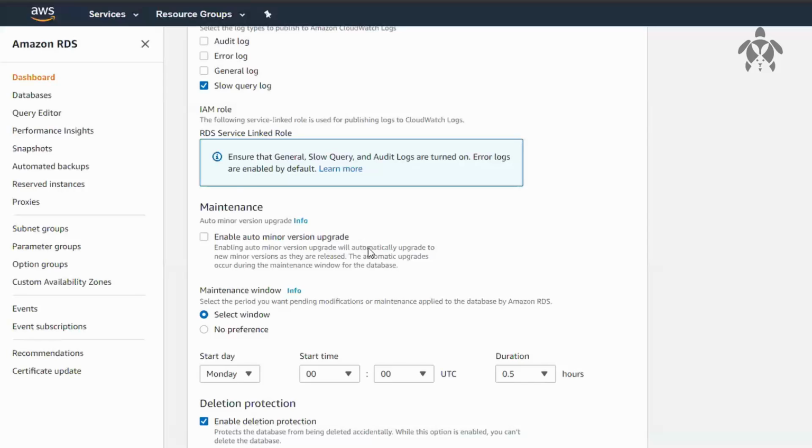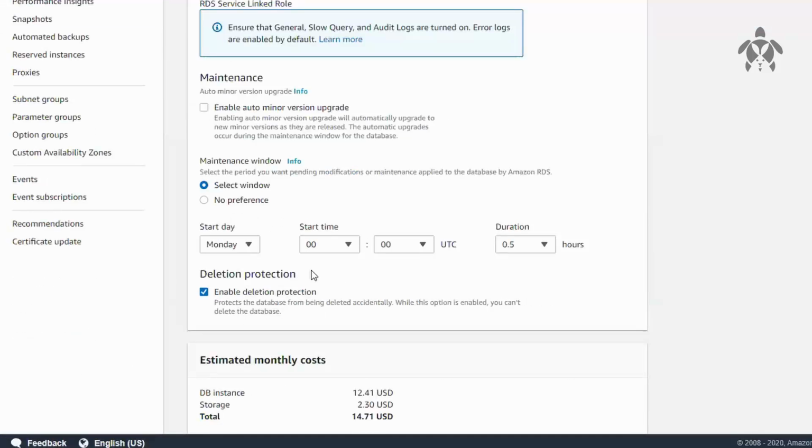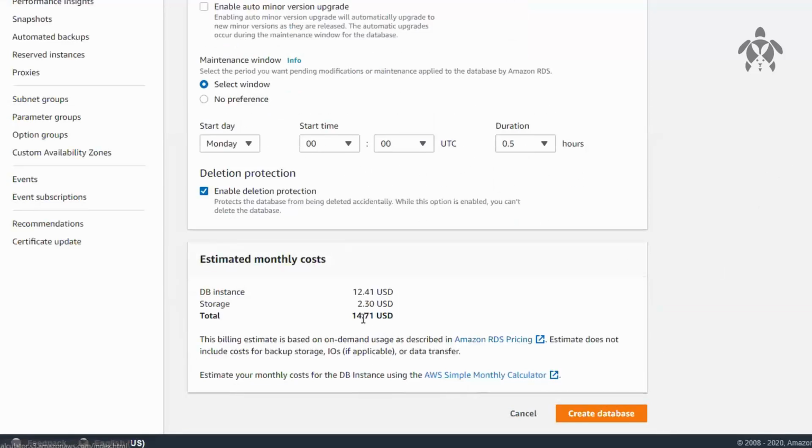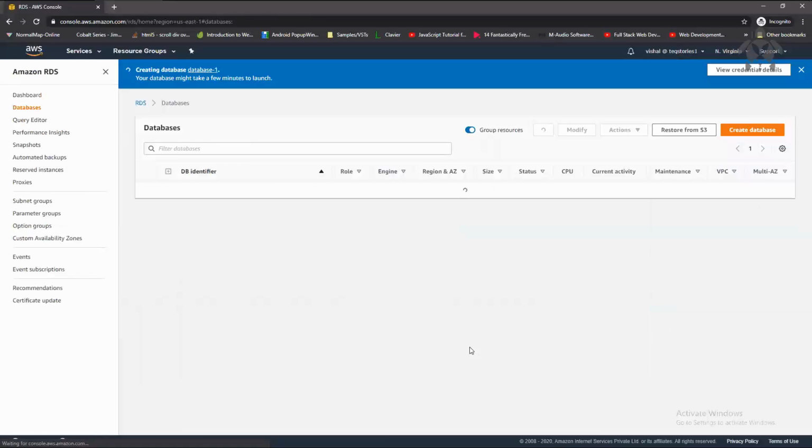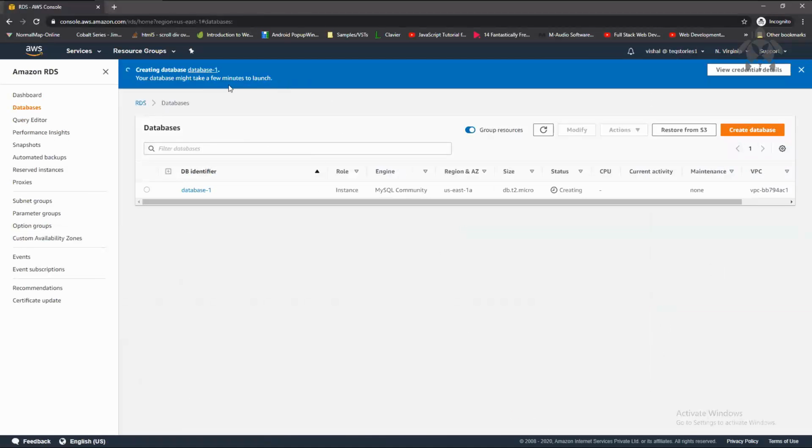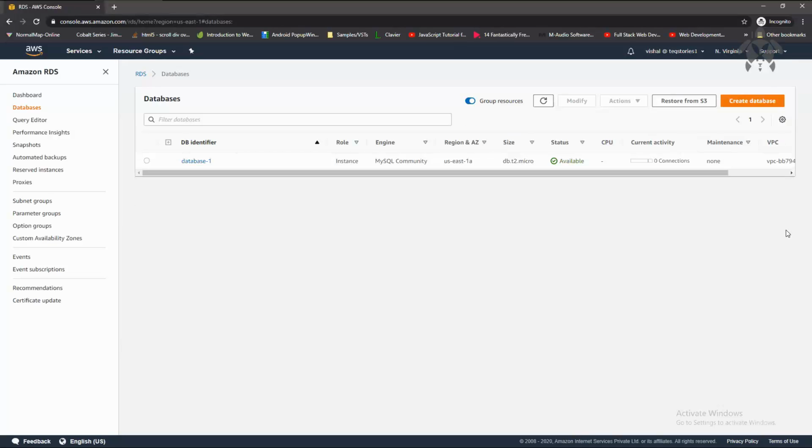So that's the idea. Now let us say that I actually want to go ahead and create this database. You can see it's going to charge 14.71 US dollars to create this database. Now it will take a little time. It says it will take a few minutes to start. Actually it will take a little time, right? All right, now see here, this database has got created.